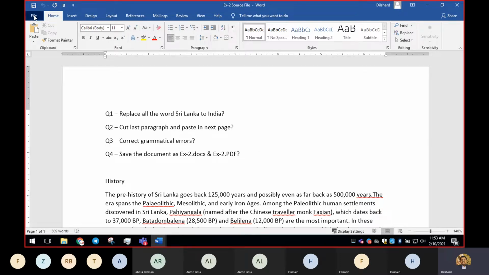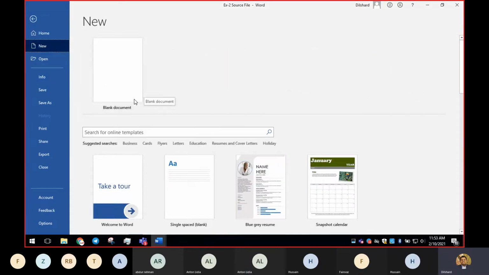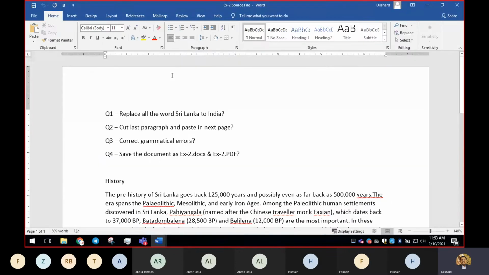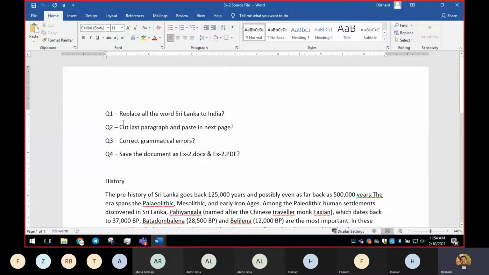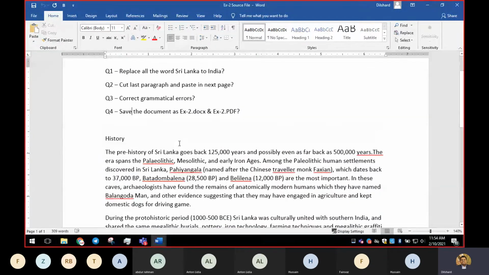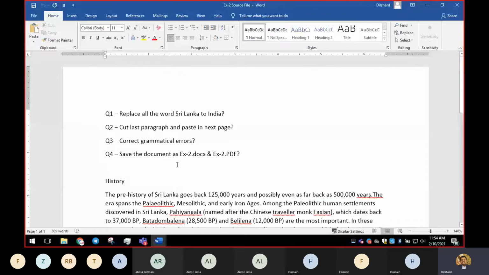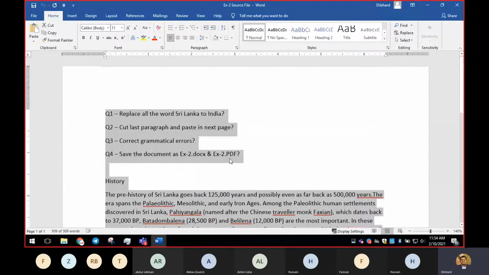Or else we have to go to File and click New, and then click on this blank document. Without doing these many things, directly press Control plus N. So you will find two documents. So whatever I had here, I highlighted it by pressing Control A. See, when I press Control A, all what we have here will be highlighted, or we can say selected.